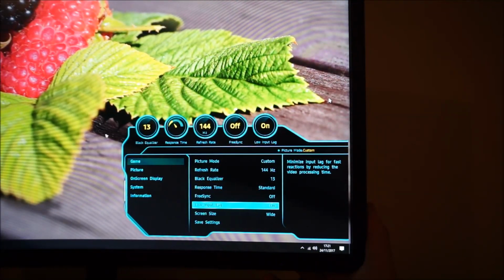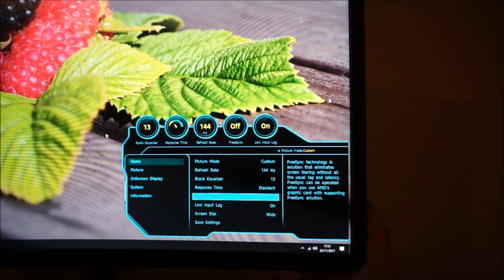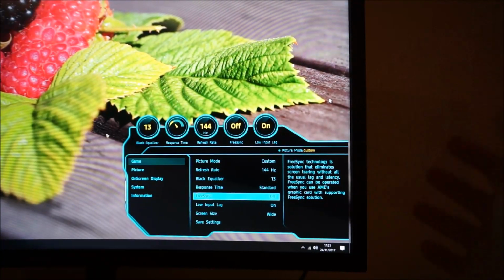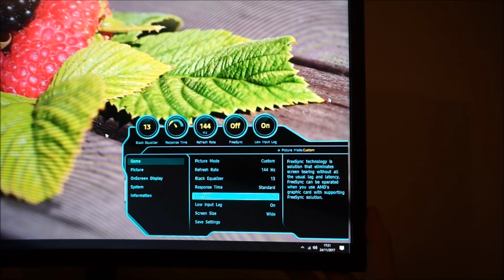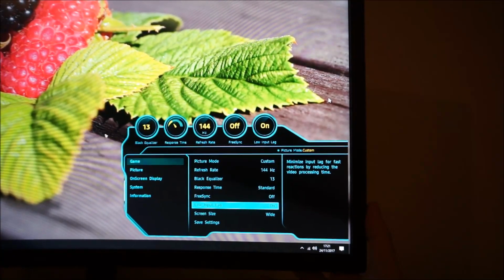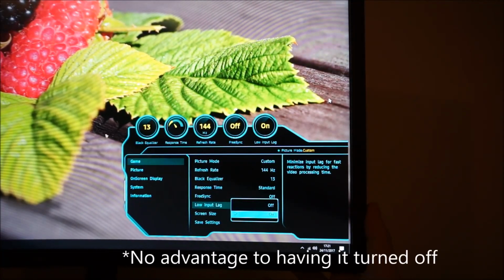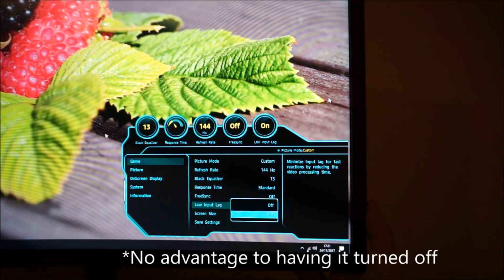Low input lag isn't available when you've got FreeSync enabled. That's actually because it's just on anyway with FreeSync. It uses the lowest input lag it can when FreeSync is on anyway. But with FreeSync off, you can turn that on or off. I haven't noticed any disadvantage to having it on, so I would just leave it on. Why not?